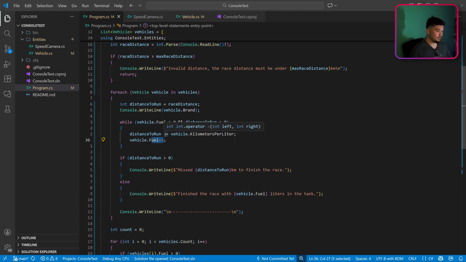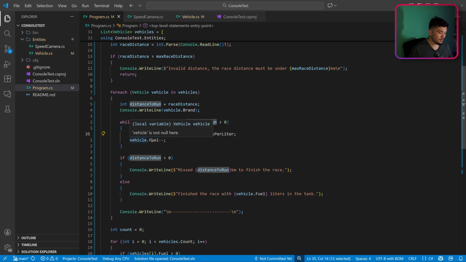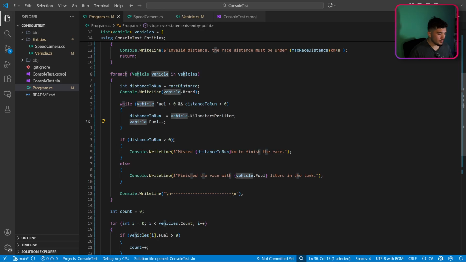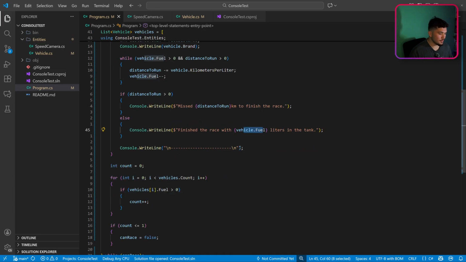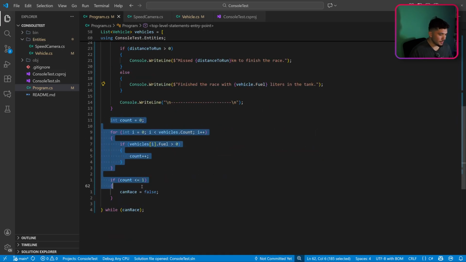taking 1 liter of the fuel and running this many kilometers per liter and taking it off from the distance to run, because we are running this many kilometers, we have less distance to run. And if the distance to run is greater than 0, we missed this many kilometers to finish the race. And if it equals 0 or less than 0, we finish the race with this many liters in the tank. And down here we just count how many vehicles still have fuel.